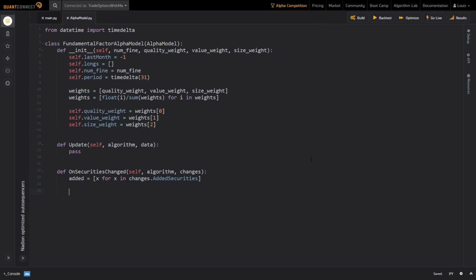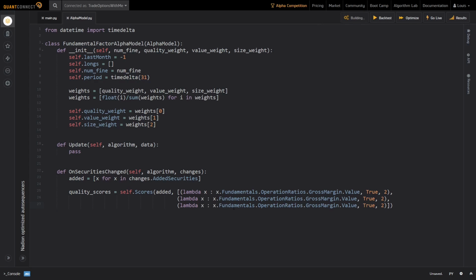First, let's understand how this scores method will be called. We want it to be able to calculate a score for quality, value and size metrics, which is why we have to keep it quite general. To accomplish this, the scores method takes two arguments. The first argument is a list of securities. This will just be the added securities list.